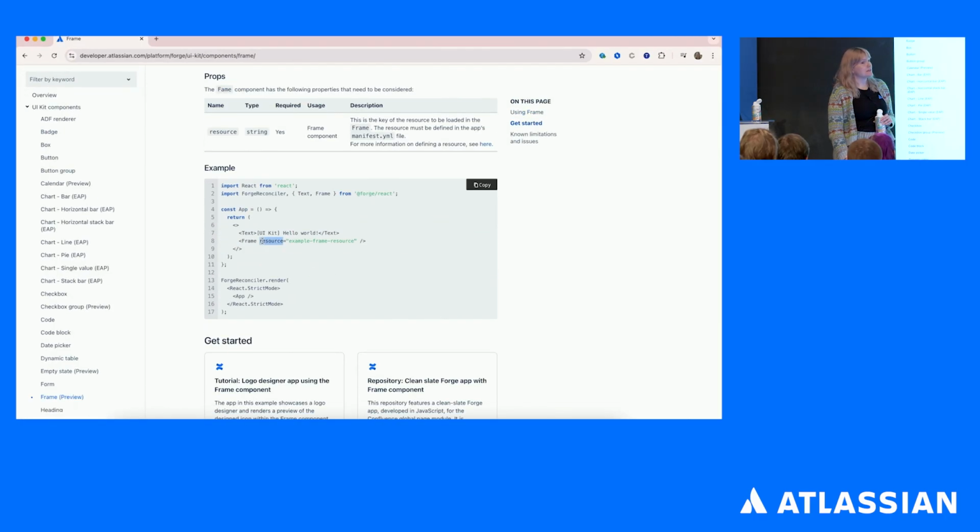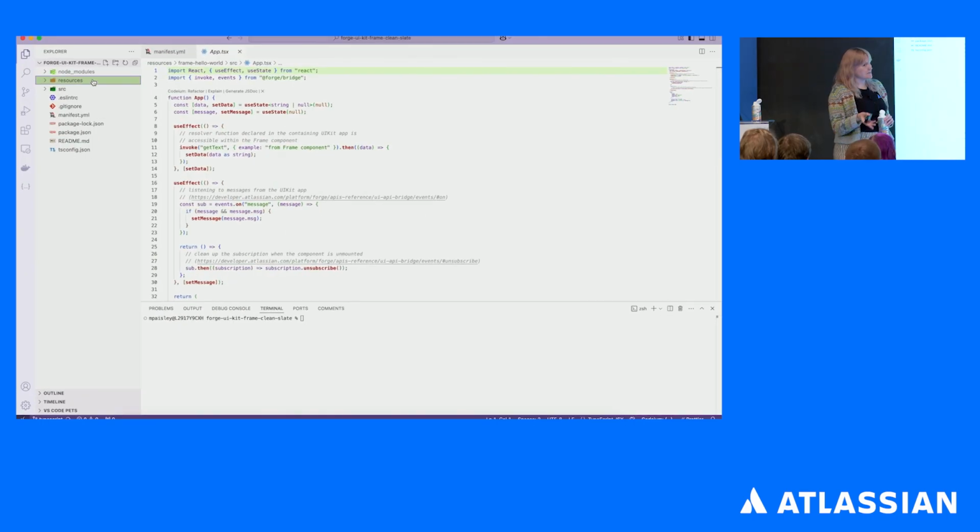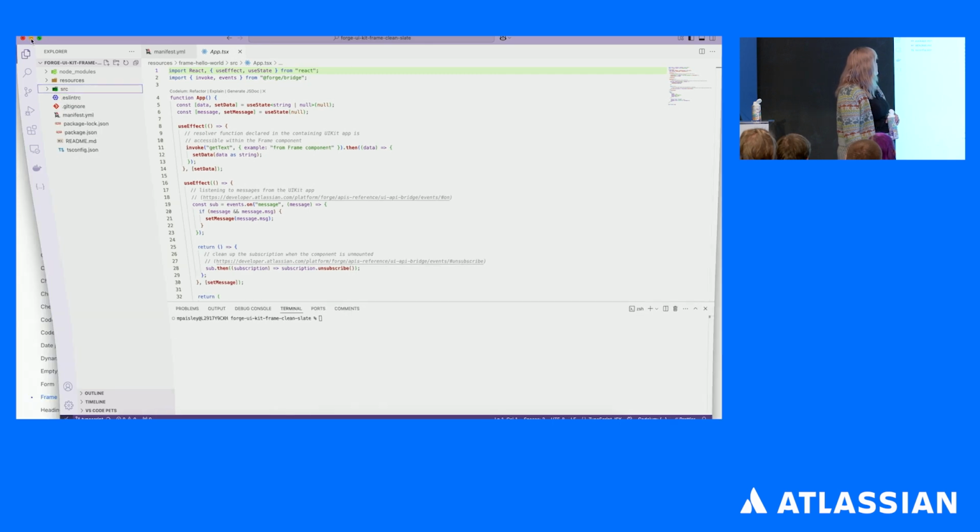Oh, I forgot one thing as well. We actually need to add the frame to our UI kit front end app so that it actually knows to display it. So I'm just going to be, oh, this is not the right place.